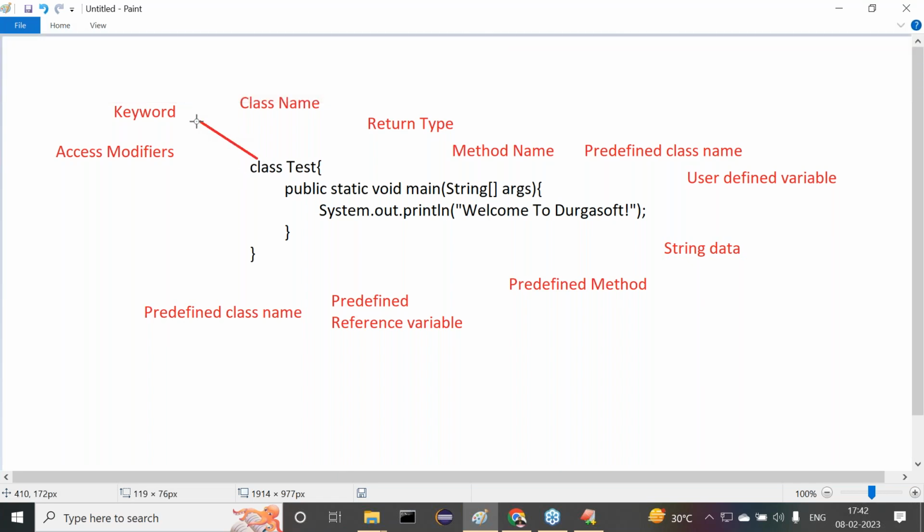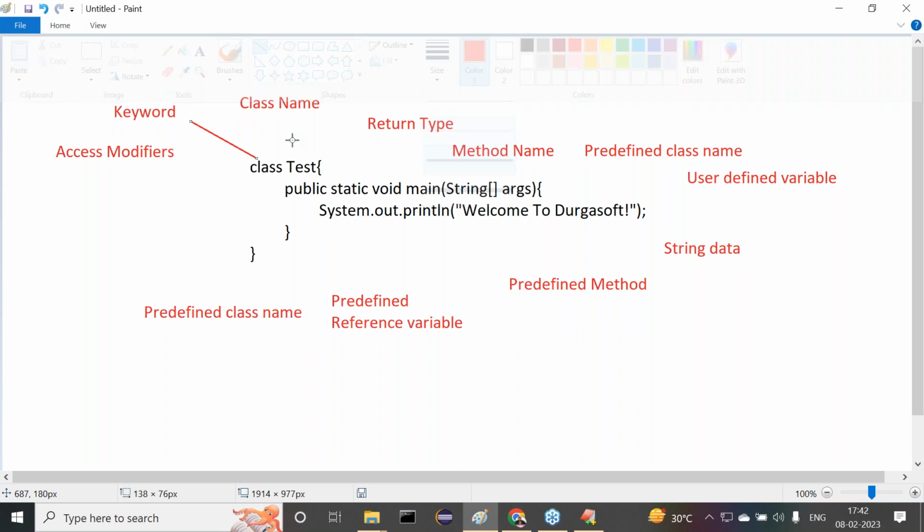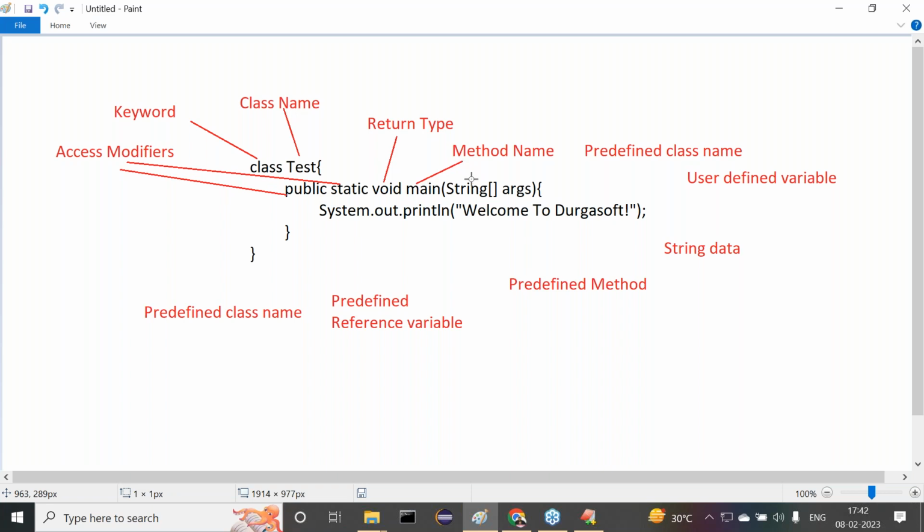Now observe carefully. Class is a keyword. Test is a class name. Public as well as static are both access modifiers. Void is the return type. Main is the method name. String is a predefined class name, and args is a user defined variable. System is a predefined class name. Out is a predefined reference variable. Println is a predefined method name. Welcome to Durgasoft is string data.